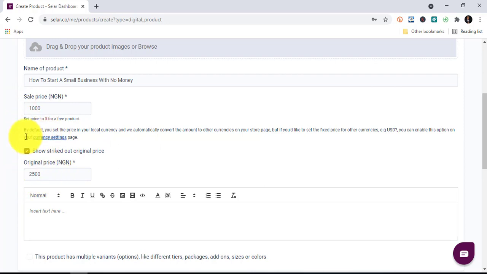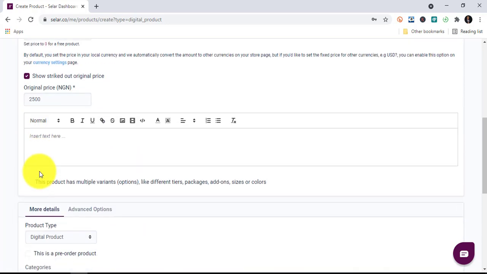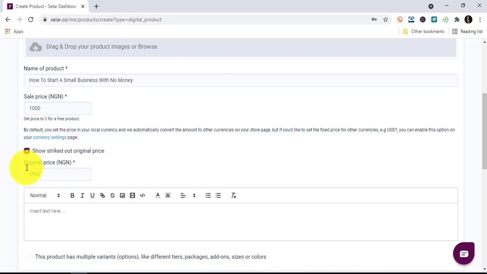Now look at what is said here. By default, you set the price in local currency and it will automatically convert the amount to other currencies on your store page. But if you'd like to set a fixed price for other currencies, e.g. USD, you can enable this option on your currency settings page. You can just put this on your default currency, and anybody from other countries that views your product will see the price default to the currency in their country as well.